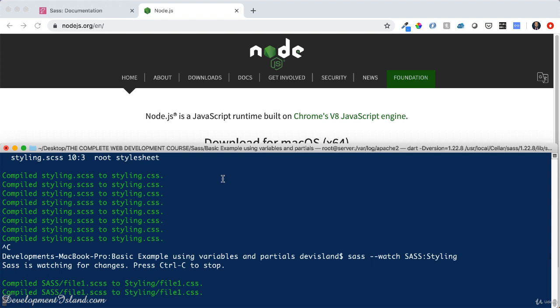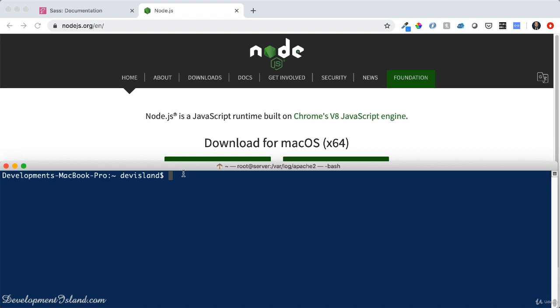If you are on Linux, it's Control-Alt-T, or just click on terminal in your programs menu. So this is my terminal. If you open yours, you're going to get a blank page like this. What this means at the moment is that I'm logged into my system as the user dev island, and I'm currently in the root directory of my system.